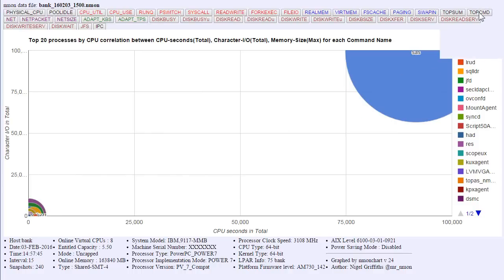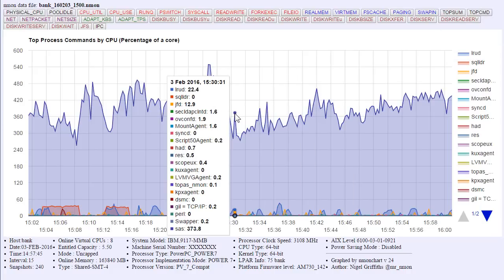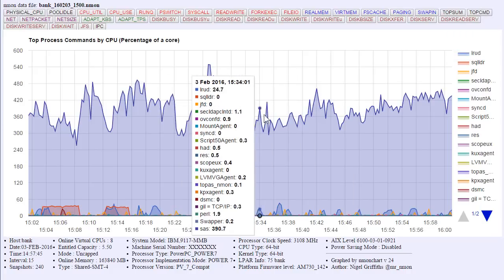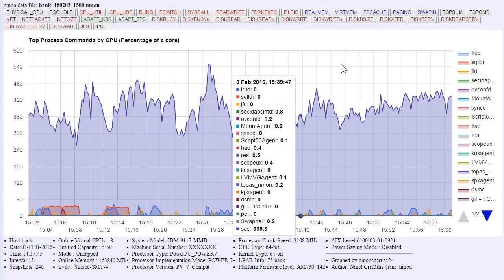Okay. We look at the CPU by command in here. Again, we can see that SAS is the dominant one. There's a few little workloads coming in and out in here. Bright red SQL LDR is operating.